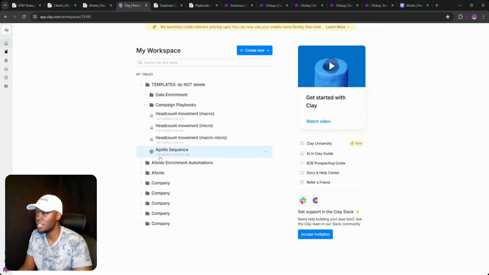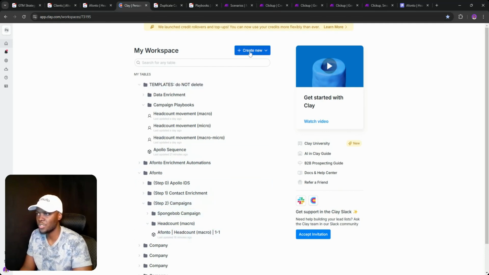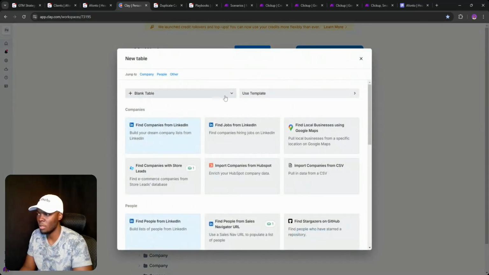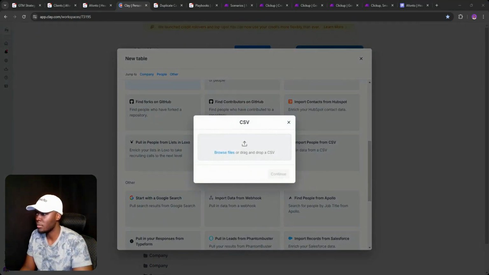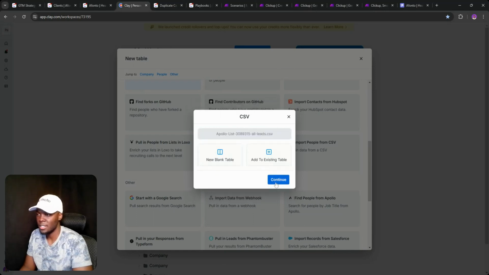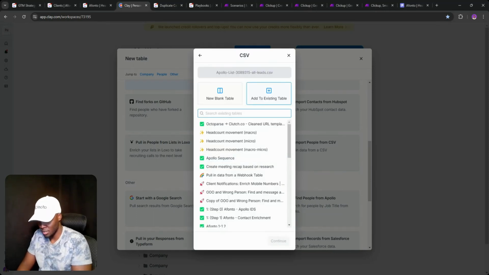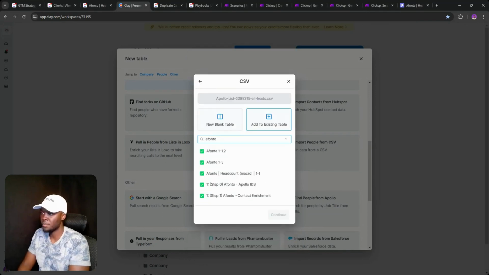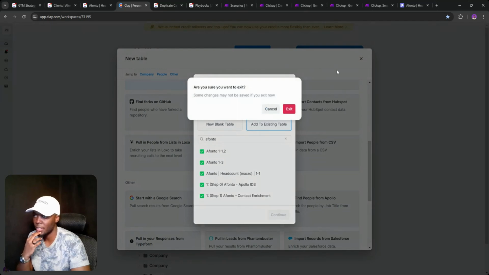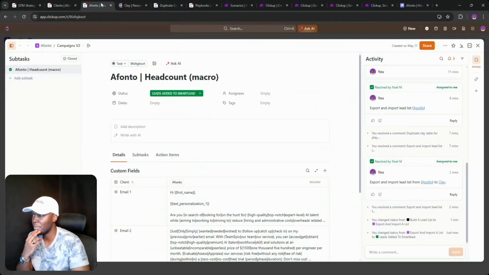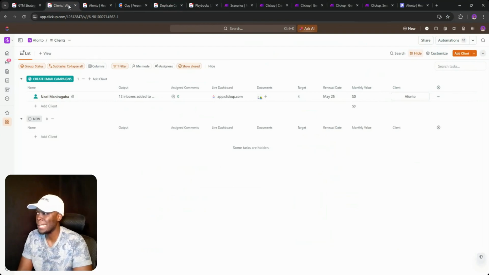Meaning now all we need to do is simply go back to this and add people to this. So if I find new leads, find new leads would be import people from CSV, right? Just add a list right here, add to existing table, and then it's a Fonto head count macro 1 1. Perfect. So that works, right? So we can simply add leads there, and we can just keep adding them depending on how the campaign goes. So that's great.